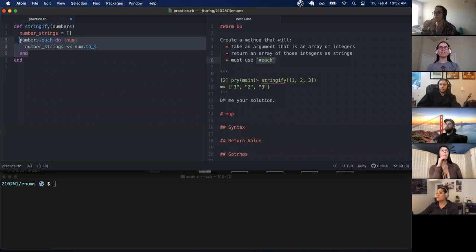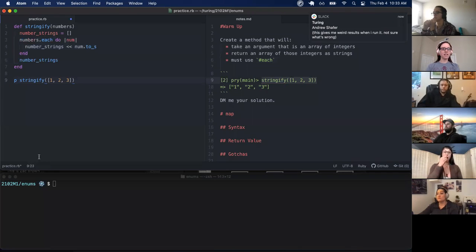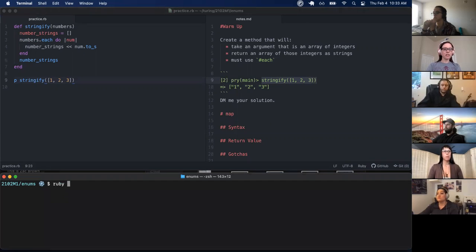And remembering that each returns the original array, I need to tell my method to return my number strings so that I could call this stringify somewhere down here. We'll print it out so I can see the result of this and run, not test, run this. Okay, cool. And I get my array of strings. So this is how I would do it.